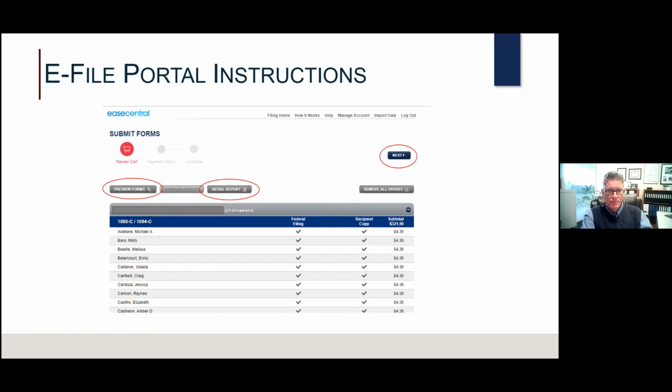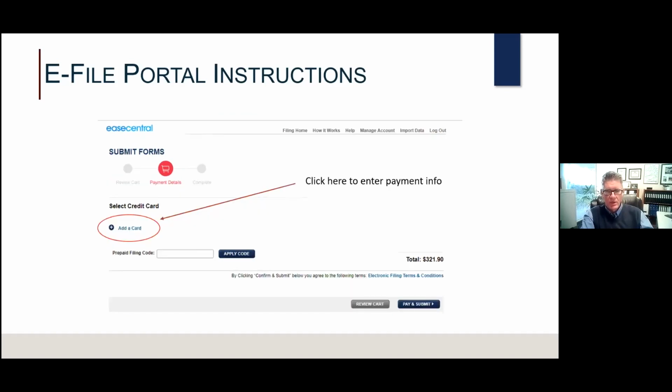Click Next here. At this point, you're in NELCO, remember, you're not in Navigator, and NELCO is giving you a chance to preview all of your forms and check your forms. You've already done that in Employee Navigator. You don't have to do that here. So just click Next here. You'll be asked for a credit card. Click Add a Card.